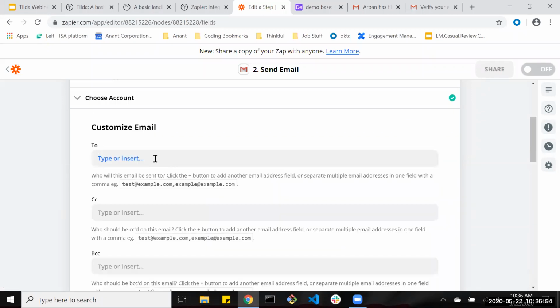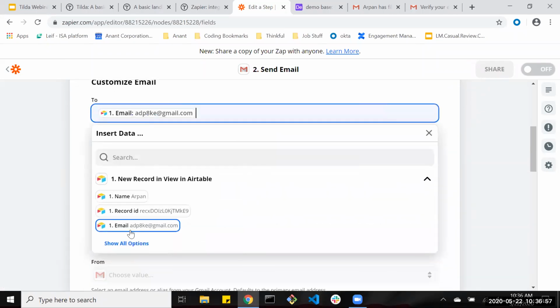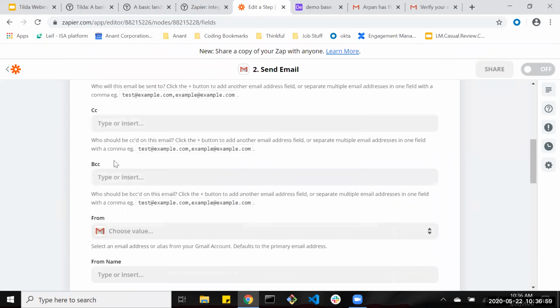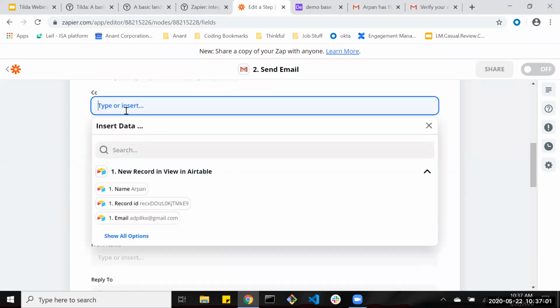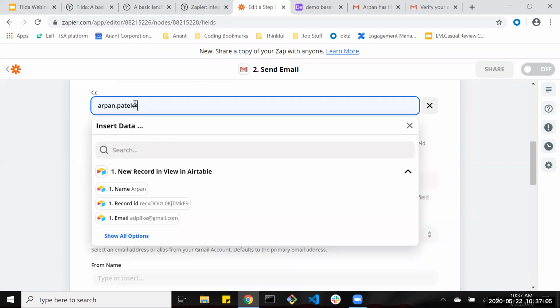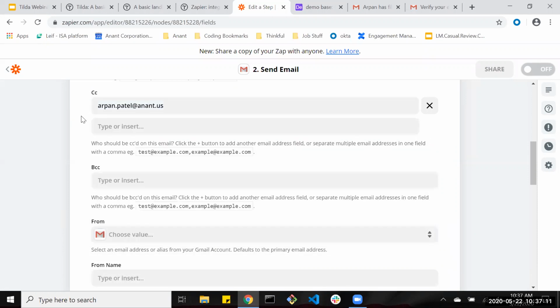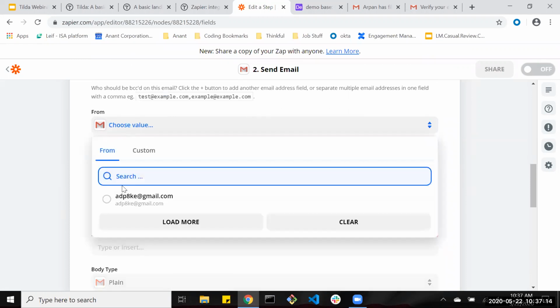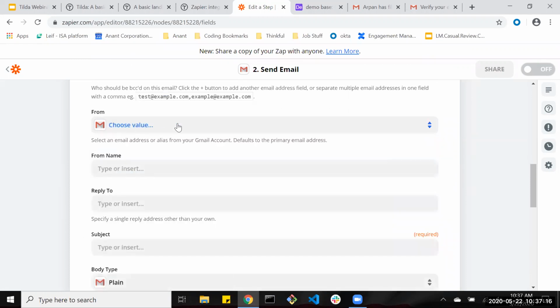Continue, and this will come from the email from the record. Or we can just CC whoever we're sending. So if we want to CC our operations team, we can do that. Might be easier just for this demo purposes. Again, we can change who to change that from.